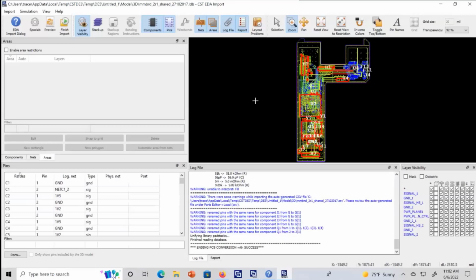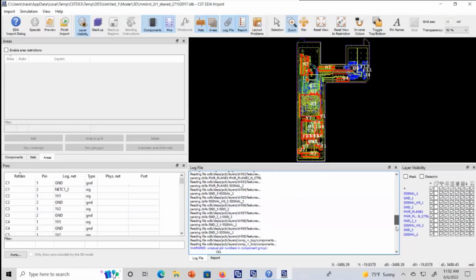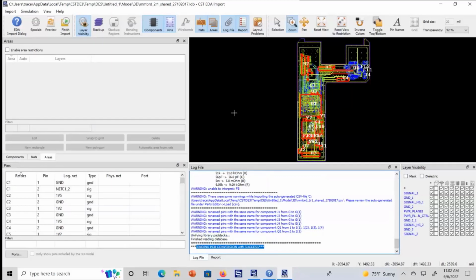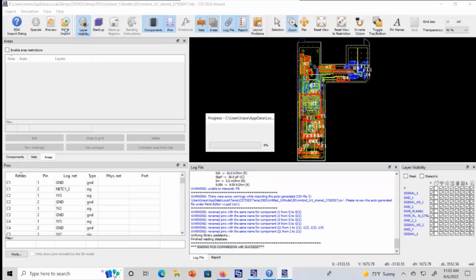The first thing to do within this dialog is look at the log file, which is the middle bottom. Within here, there's no red, and it says ending PCB conversion with success. So all is good there. And I could, at this point, import the whole thing. Maybe you want to import the whole thing. From the top, the fourth along from the left is Finish Import. I'm going to click that and it's going to import the whole thing.